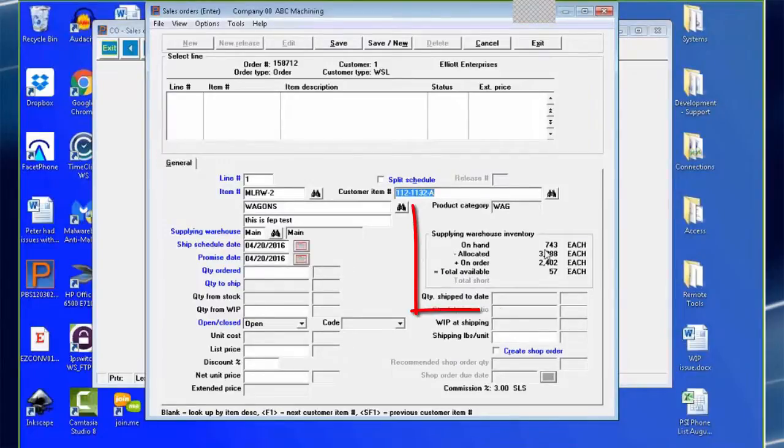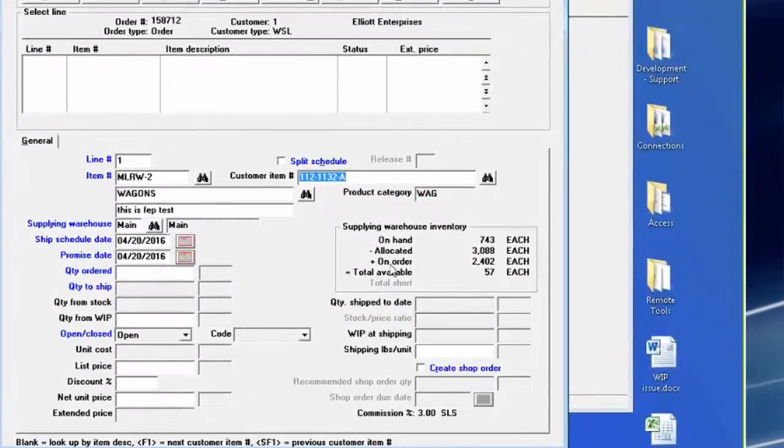And I want you to take a look over here to the right. As soon as we enter our item, our warehouse assumed is main. We can change that warehouse, but we're working in our main warehouse. It shows us some supply and demand information over to the right-hand side. It shows us what's on hand, what's allocated to other orders, what's on order currently, and it nets all that together, and it shows us how it nets it together here to give us a total available number. In other words, once I take all that into account, I have 57 units available to me.